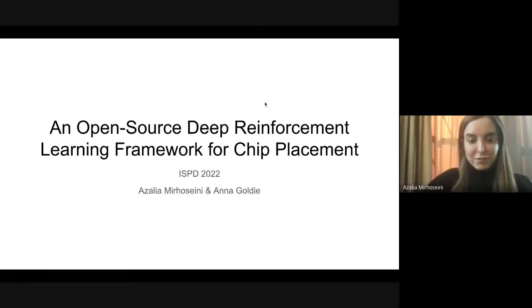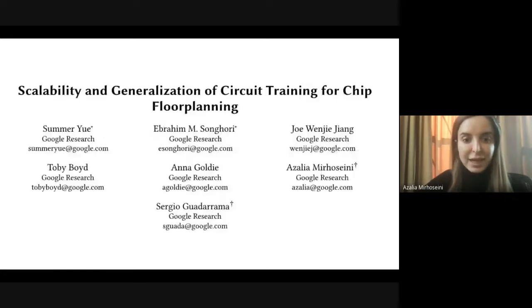Thank you so much for inviting us to ISPD. Anna and I are excited to talk about our open source deep reinforcement learning framework for chip placement.